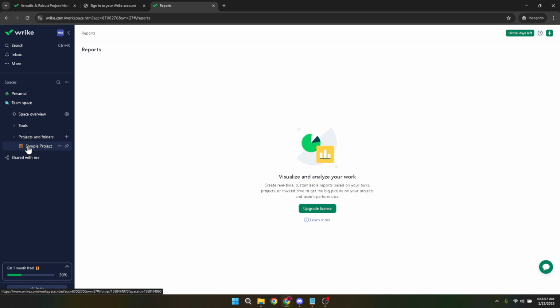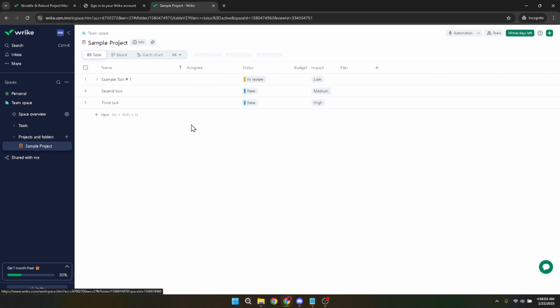Start by clicking on your specific project within the Wrike workspace. Once inside your project, at the top you'll see an All drop-down menu. Click on this drop-down and opt to create an analytics view. This feature generates a visual representation of your project's data, allowing you to track progress and performance effortlessly.